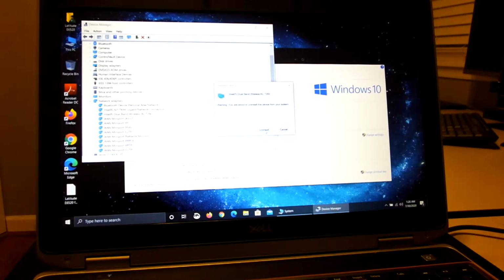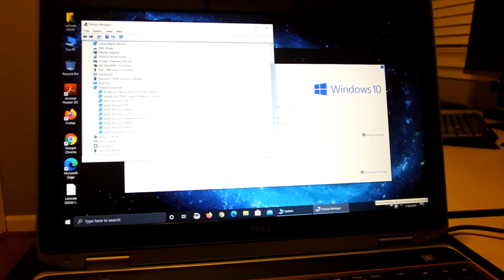Now if you forget to do this, it's not the end of the world. I just like to make sure that it's fully uninstalled and that any software related to that card is removed so that it doesn't interfere with the replacement card. So that's it. You can see it only takes about a second, and then the laptop immediately drops the connection.